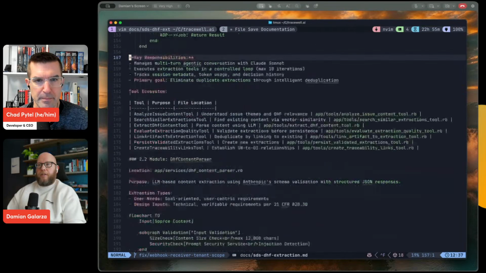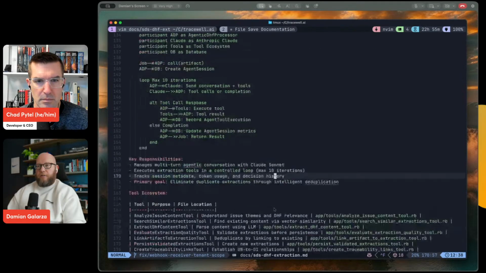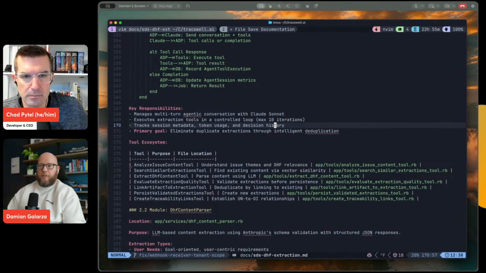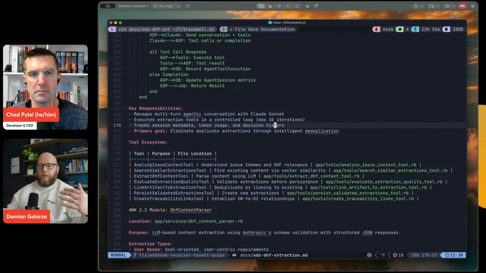All right, and yeah, there are iterations, what tools are going to be called, how it's recorded, and some key responsibilities. So it manages multi-turn agentic conversation with Claude Sonnet, with 10 max iterations. We can see it's done a good job of finding the pieces that make up this whole module. Not just one class, but almost a feature set as a whole: let's document how this feature or core functionality works. And it's identified all the tools that we provide to the LLM and what they do.